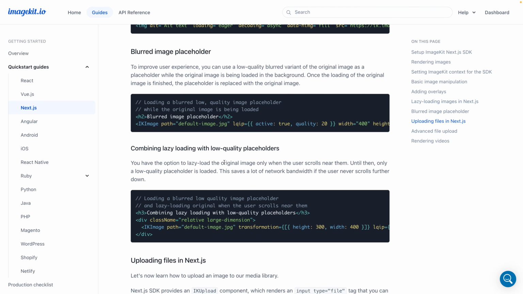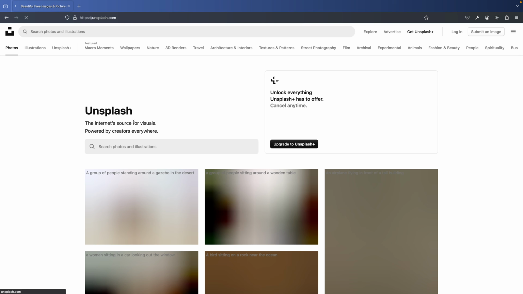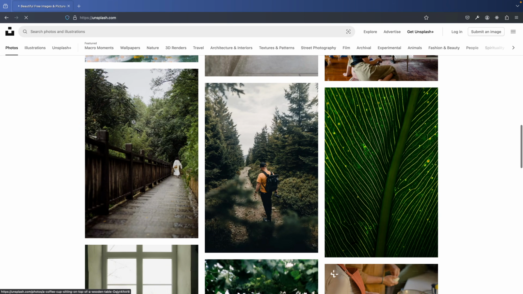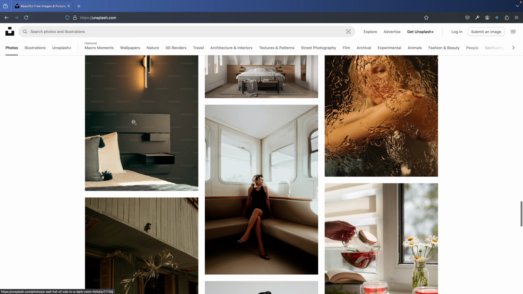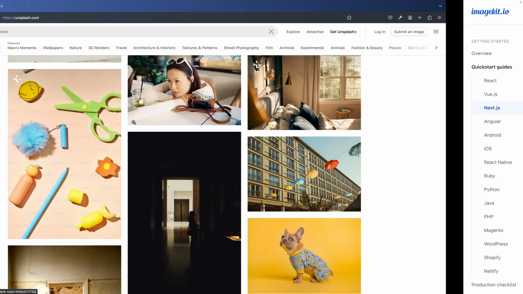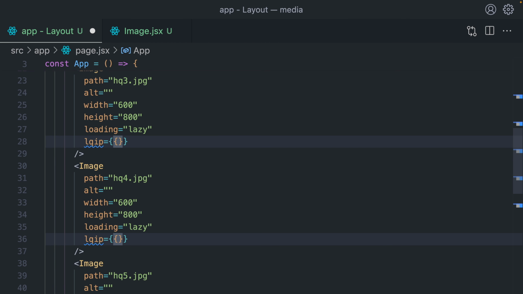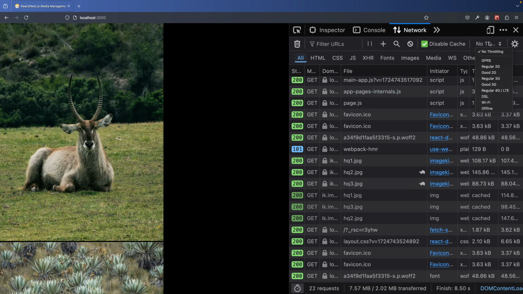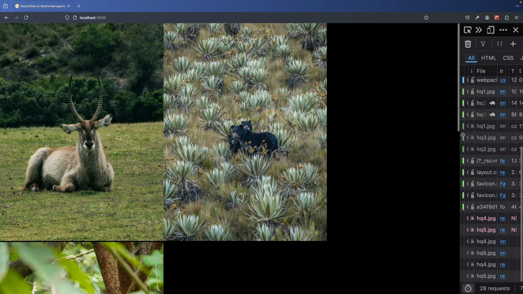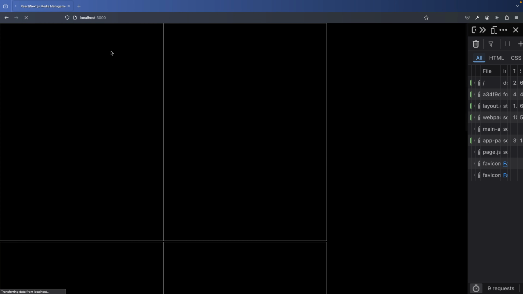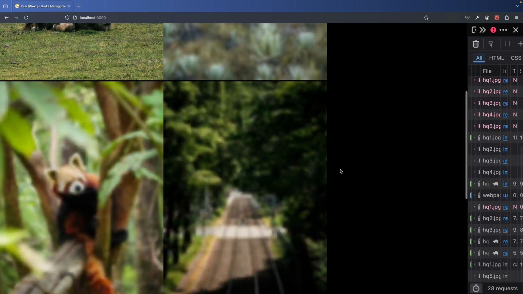We can also use blurred image placeholders, and this is really important for the user experience. Let's visit unsplash.com. As you can see, it shows placeholders instead of showing a single color. And it's really easy to do that with ImageKit. I'll just say low quality image placeholder, active will be true, and the quality, let's say 20%. And now I'll slow down my connection so we can see better. And perfect.